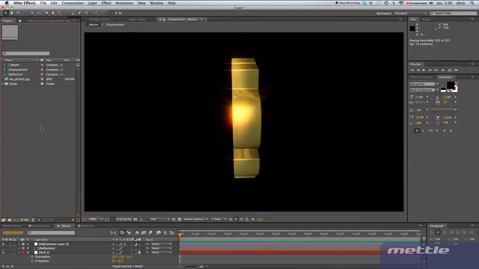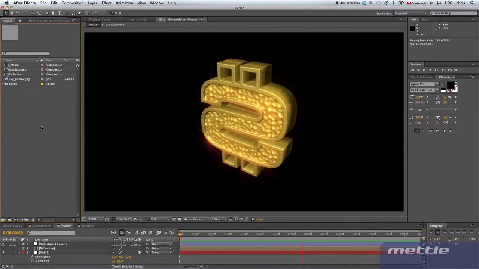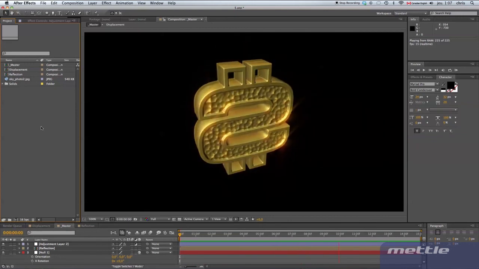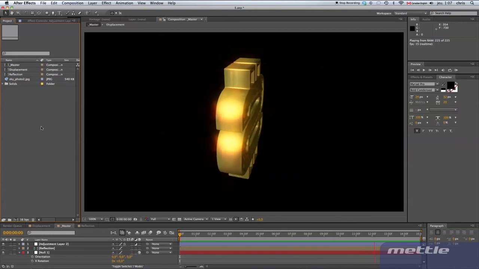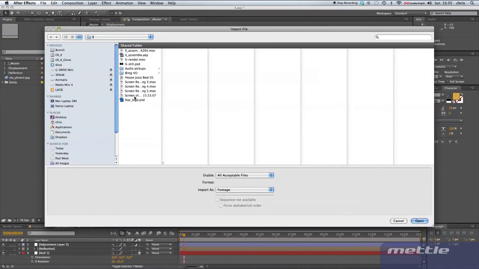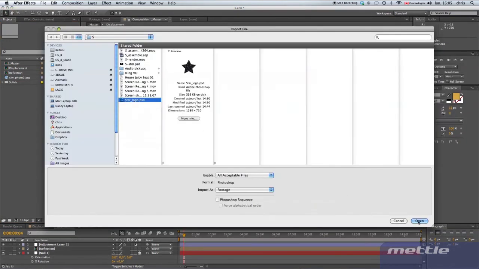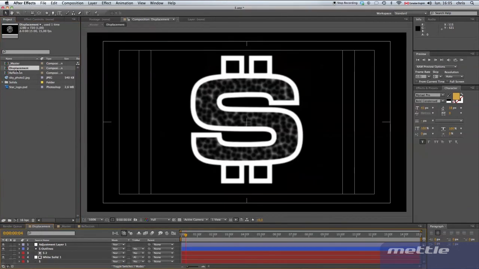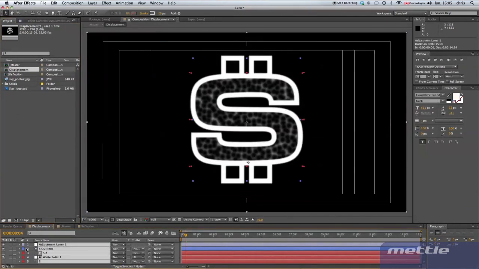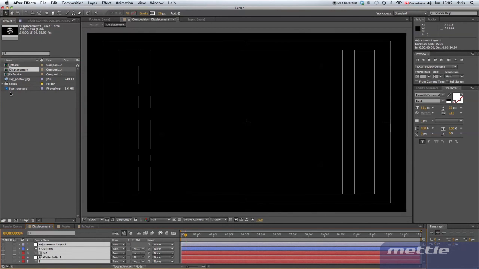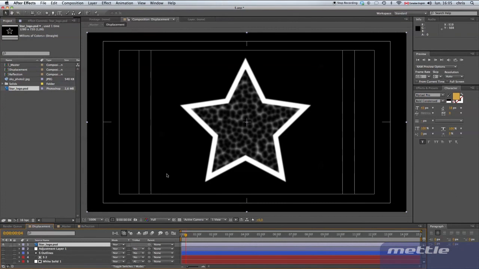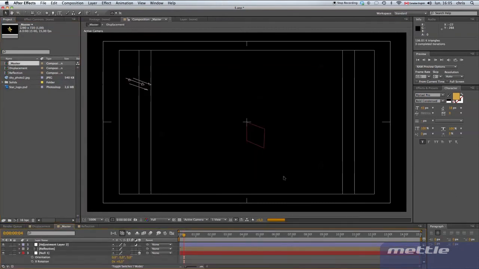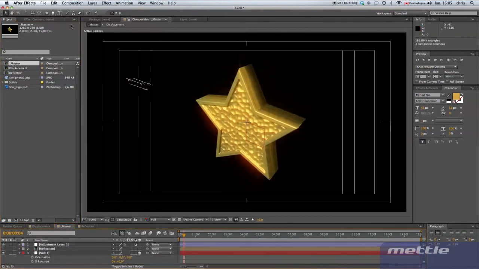Awesome! That took about 5 minutes to do, and your project file is all set up. Now watch how easy it is to repurpose this file. Import a new logo. Hide the $ shape. Place your new logo in the displacement comp. So we render, and we're done.